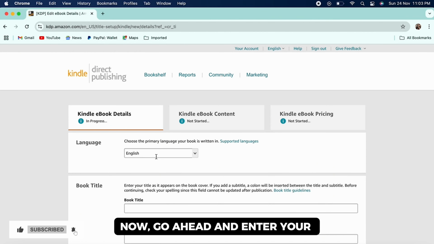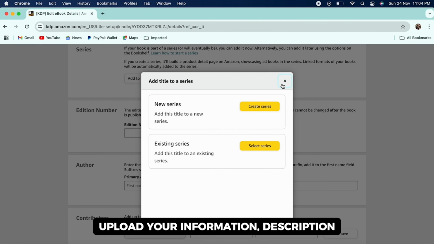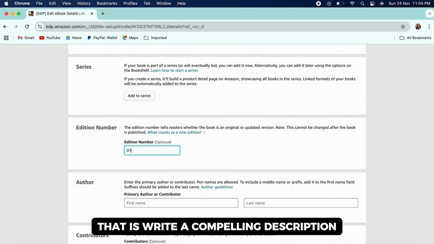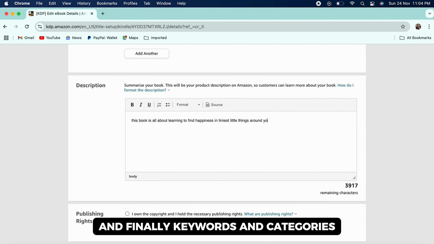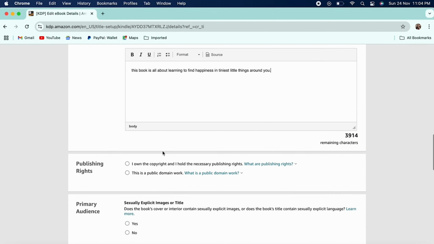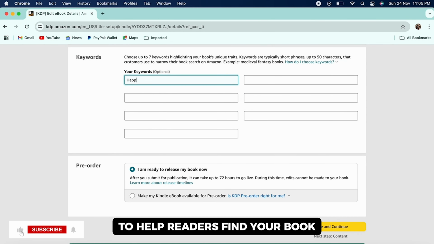Now, go ahead and enter your book details, that is, title and subtitle, author information, description, that is, write a compelling description to attract potential readers, and finally, keywords and categories. Select relevant keywords and categories to help readers find your book.